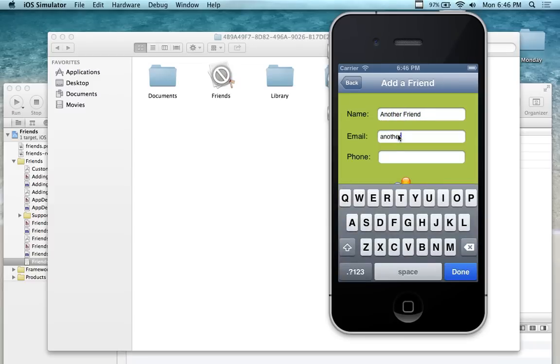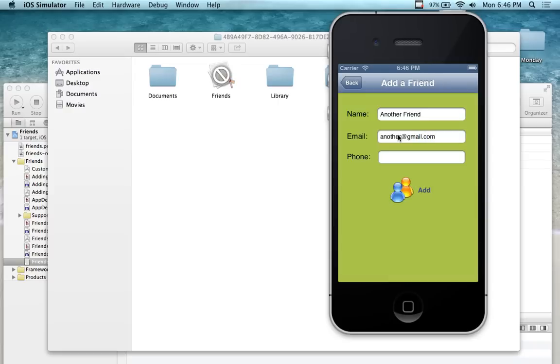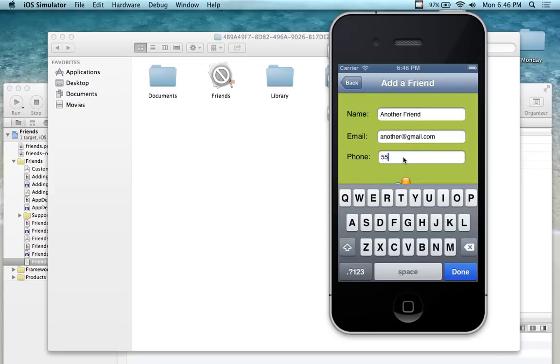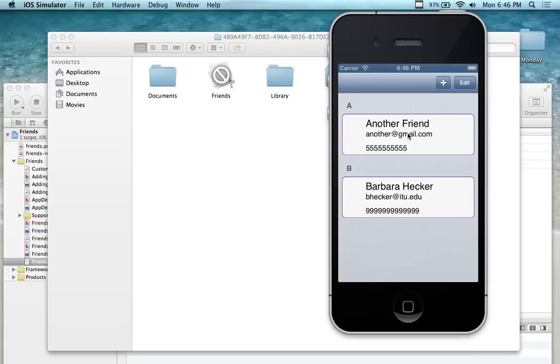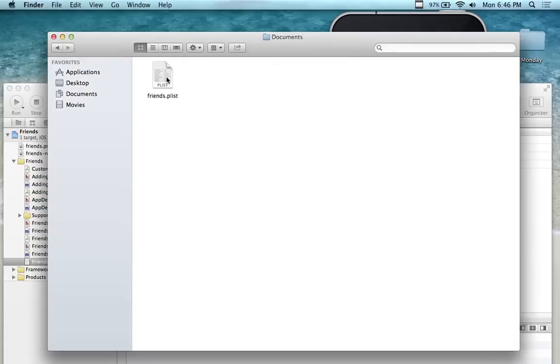Email another at gmail.com. This other friend's going to have another interesting email address. So now I have another friend. So let's go see what happened here. Lo and behold, I have friends.plist now created, because the add button is going to create it for us.